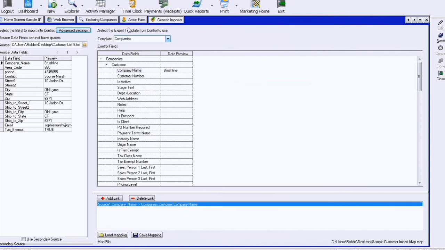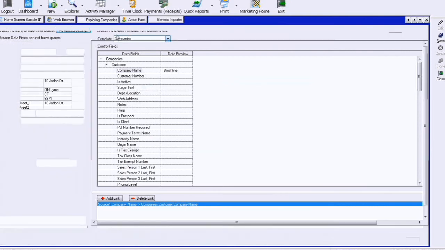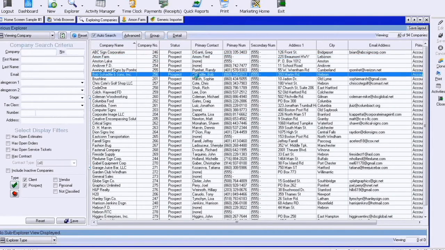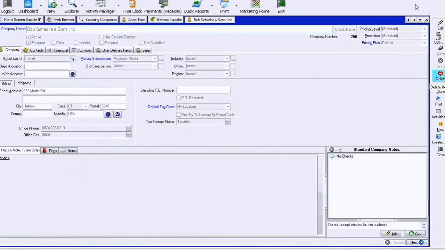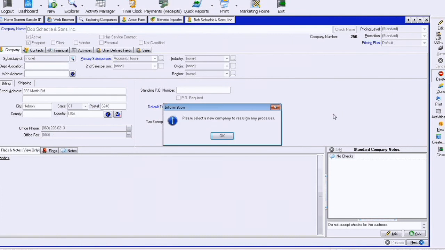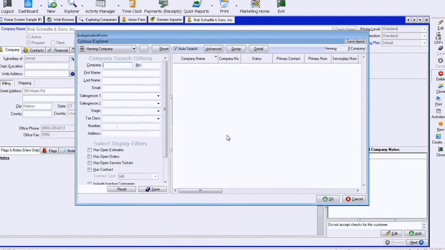Now, that being said, if we want to delete a company out of the system, you can do that as well. Pull up a company record and hit delete. However, you have to reassign it to another company, meaning if they have orders or estimates, the system can't delete the orders. I can delete the company.